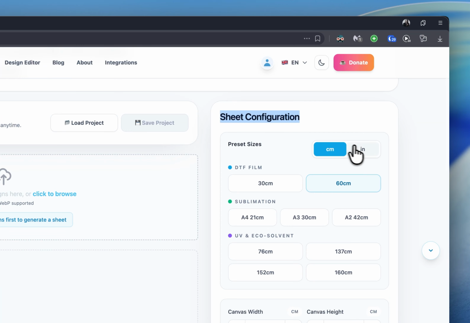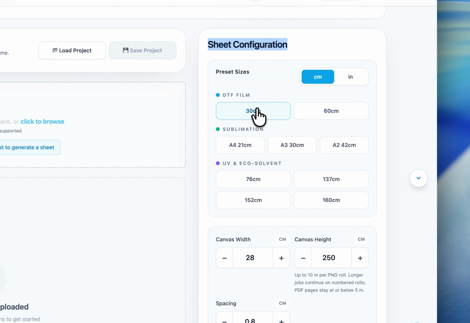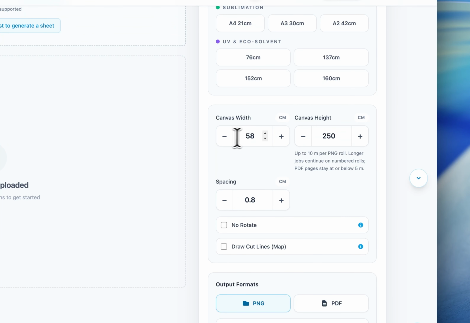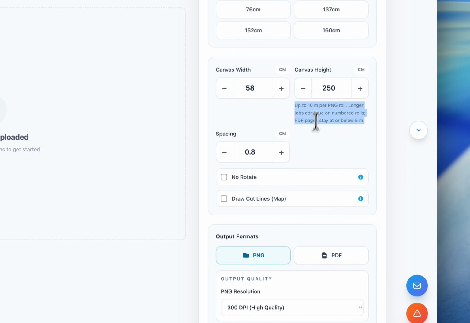Units support centimeters and inches. Preset buttons cover common roll types and widths. Manual controls refine the printable canvas width. This example extends the canvas height to 1,000 centimeters.